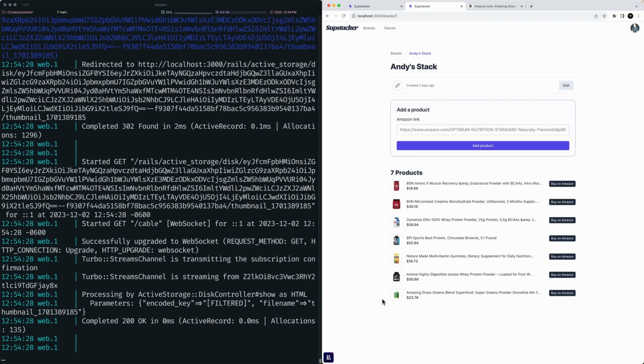But the whole idea here is to share your supplement stack with friends, because I'm kind of a health nut. I like to optimize the body and mind and all that stuff. So this is one of those tools that I wish existed that I don't see. That was the quick walkthrough.